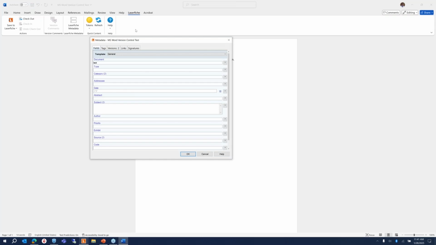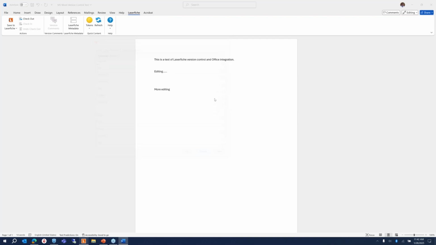I think this is why I'm showing it the second time. You don't have to switch, go back to Laserfiche. You can do this directly from Microsoft Word, Microsoft Excel, PowerPoint, the whole Microsoft Office suite it works with. Really nice. All right, so that's version control.